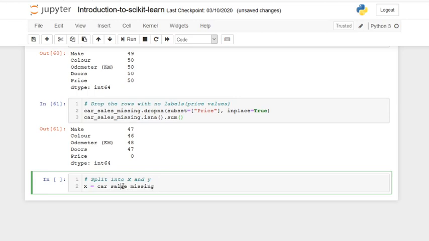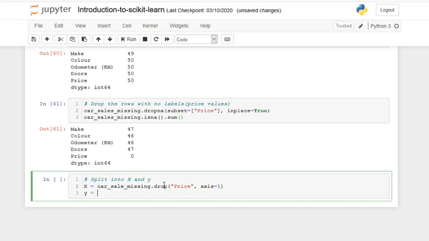I need to spell this correctly, don't I? car_sales_missing.drop, because we do not want to include our price column, because that's our target column. And then I'm going to say axis equal to 1 because we want to drop the price column and not the price row, because there is no price row. And then we're going to say y, which is our labels matrix. So we're going to say car_sales_missing, and then all we're going to do is grab the price column from here.